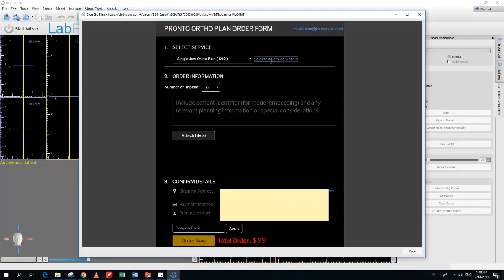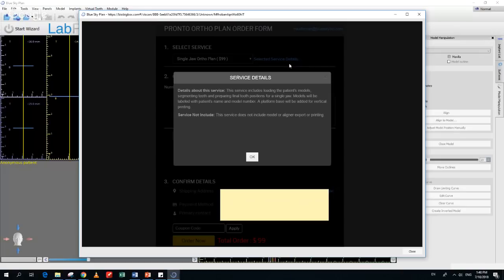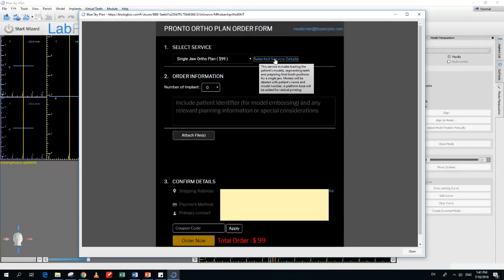If you want to see the details, you click Selected Service Details, and it tells you exactly what's included in the service and exactly what's not included. So if you're ordering a single jaw ortho plan, you can see that it includes loading the models, segmenting the teeth, and preparing the final tooth positions. The models are labeled with the patient's name or an identifier, and a platform will be added for vertical printing. What's not included: it doesn't include physical models or aligners, just to be perfectly clear what you're getting. So that was just by clicking Selected Service Details to bring up information for that particular service.